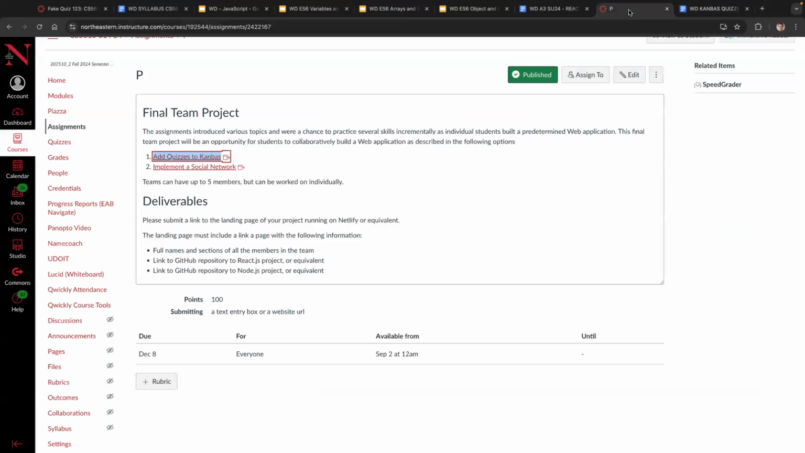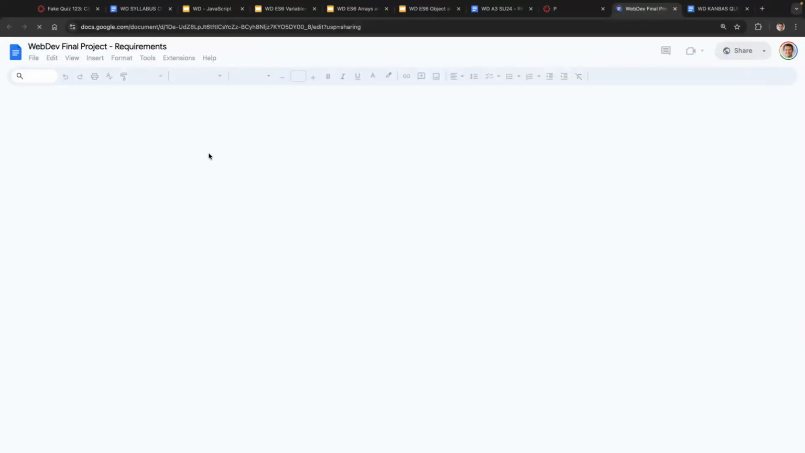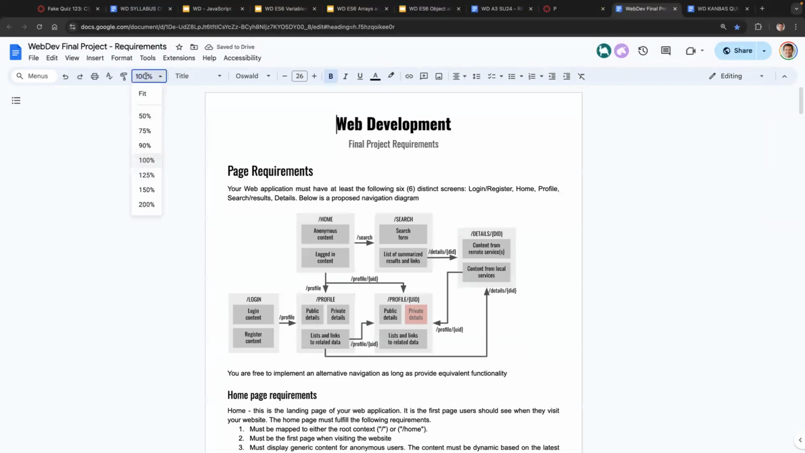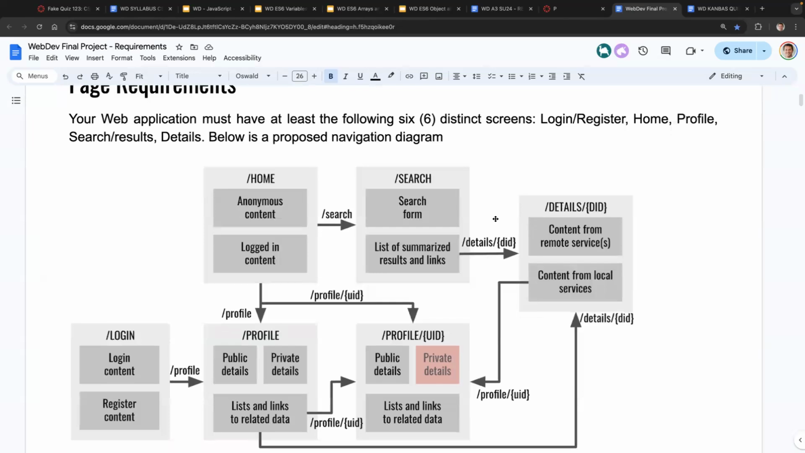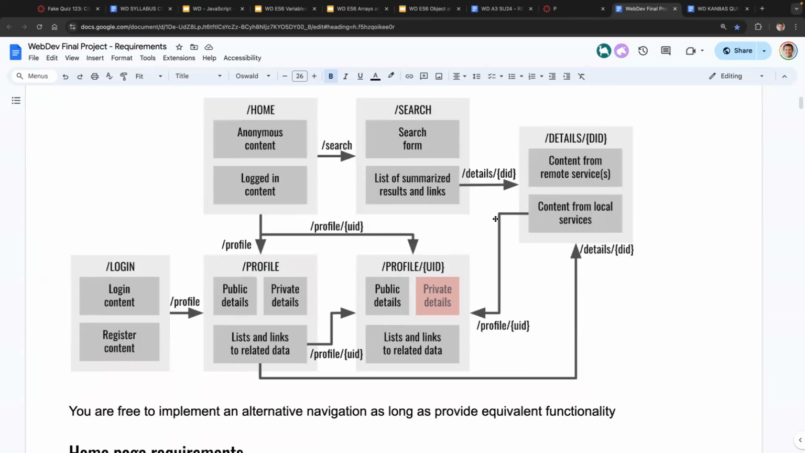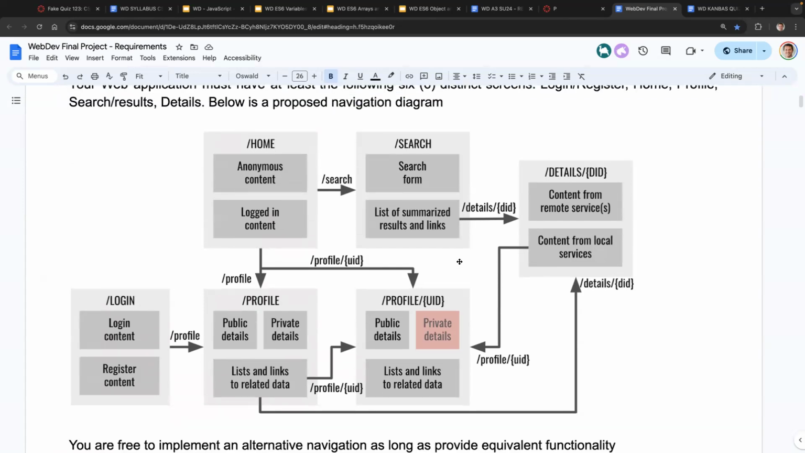The other option is to implement a social network around a topic of your choice. So you could choose maybe books or sports or stocks, or whatever you want to choose. Food is very popular. Events is very popular. It has to be a social network.